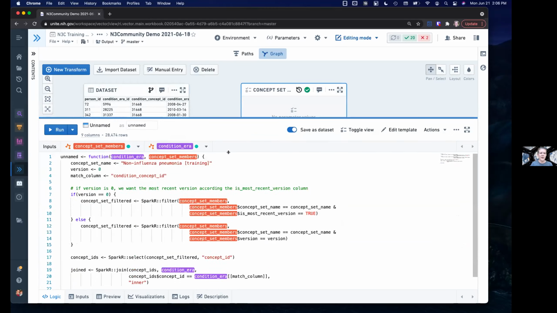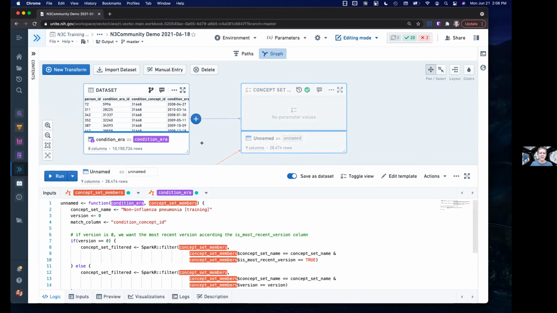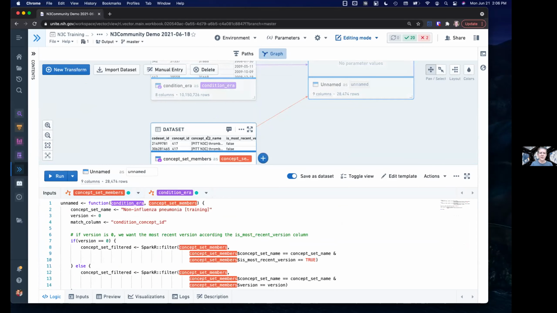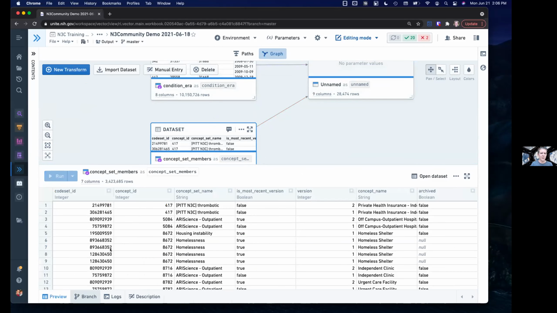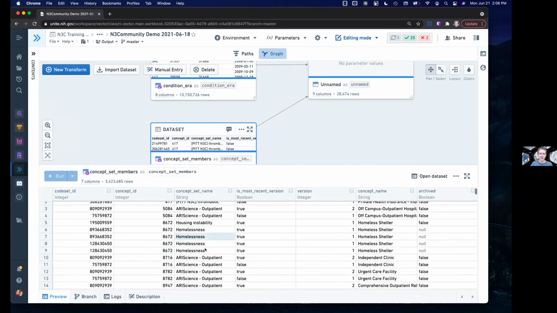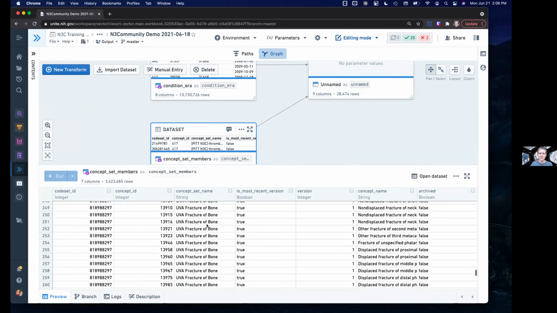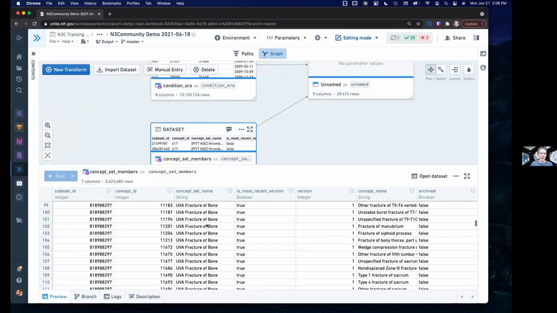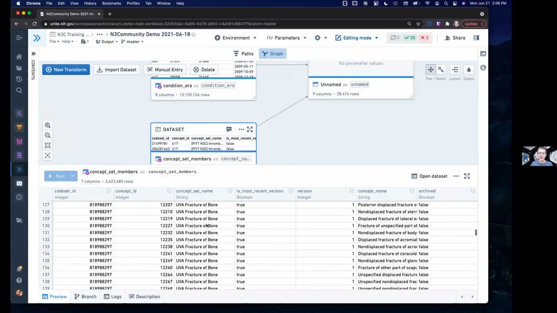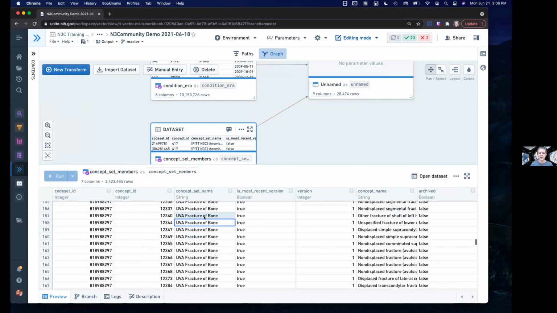What it does is it reads in the condition era table that I have here, and it also reads in the concept set members table. The concept set members table contains information about the different concept sets that have been defined by people in the enclave. And a particular concept set might actually have different versions. So potentially, someone developed this fracture of bone concept set. The first version that they created contains all of these different concept IDs, which are things that we could find in a condition era table to match against all the different kinds of fractures of bone or something like this.